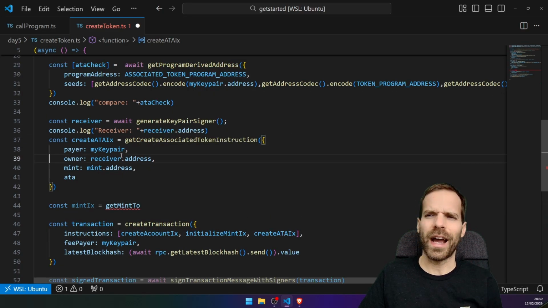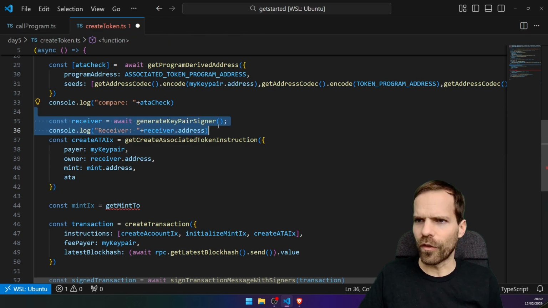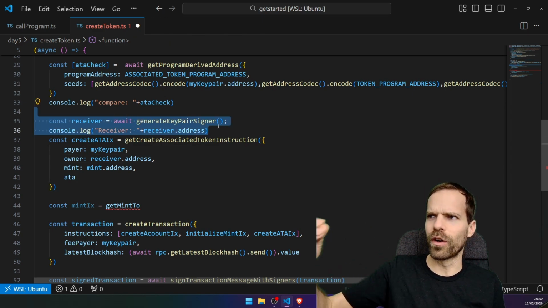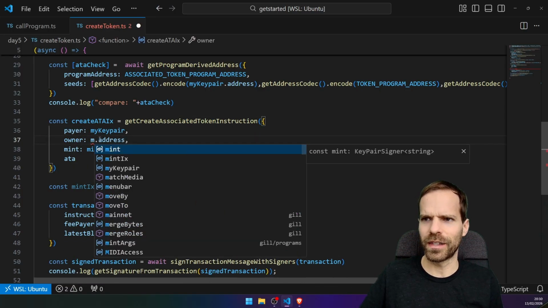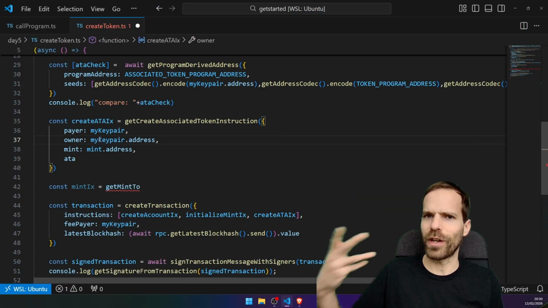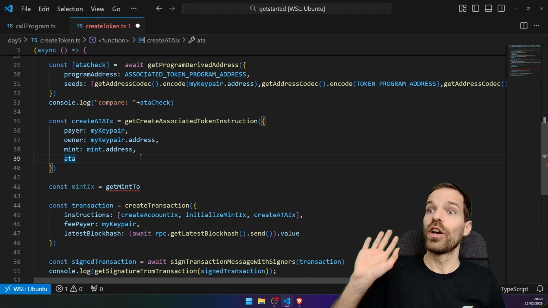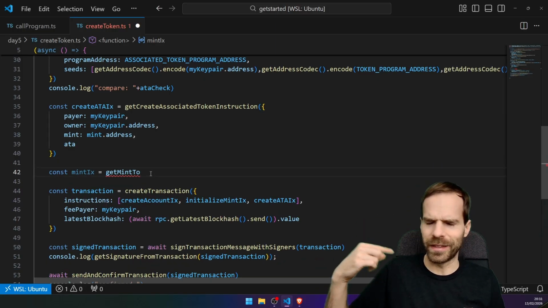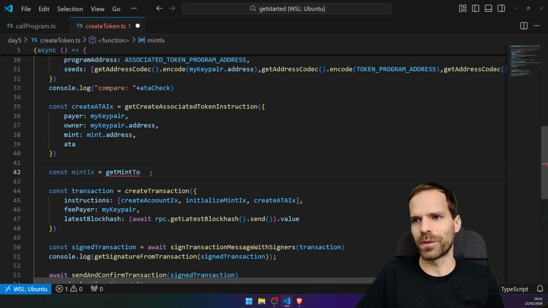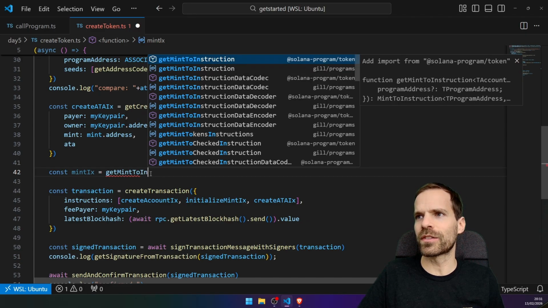Wait a second. I was already one step ahead. Forget what I did here with the receiver. I wanted to create for someone else. Obviously, we created for our own key pair. We're still in the process of creating the token, not of transferring it. Sorry, my bad. Forget what I did here. We then also first mint to us, and then later we can do transfer. So get mint to instruction.